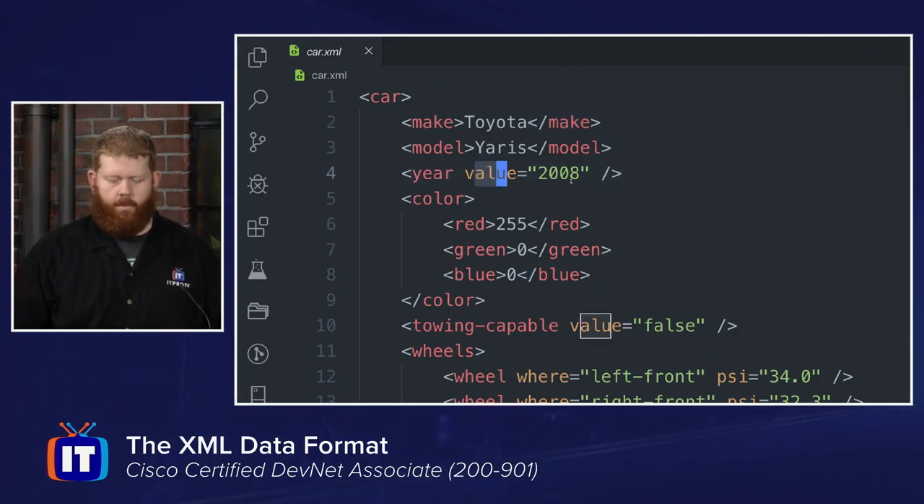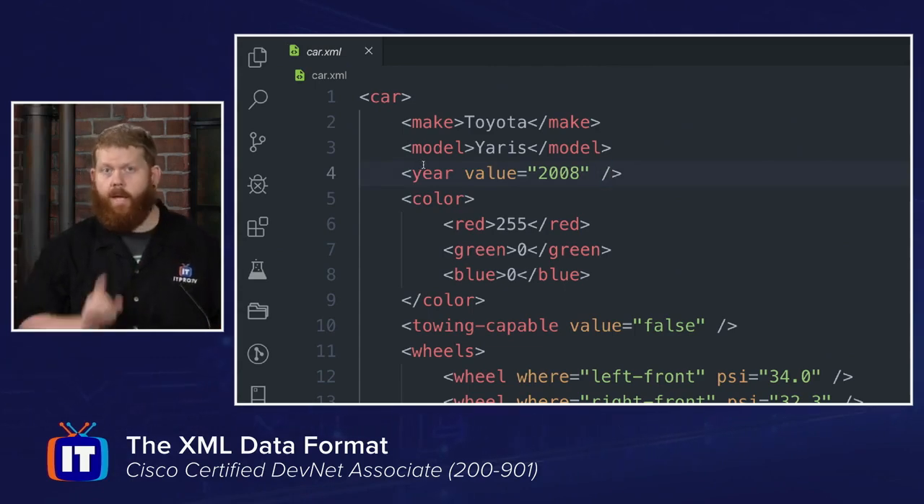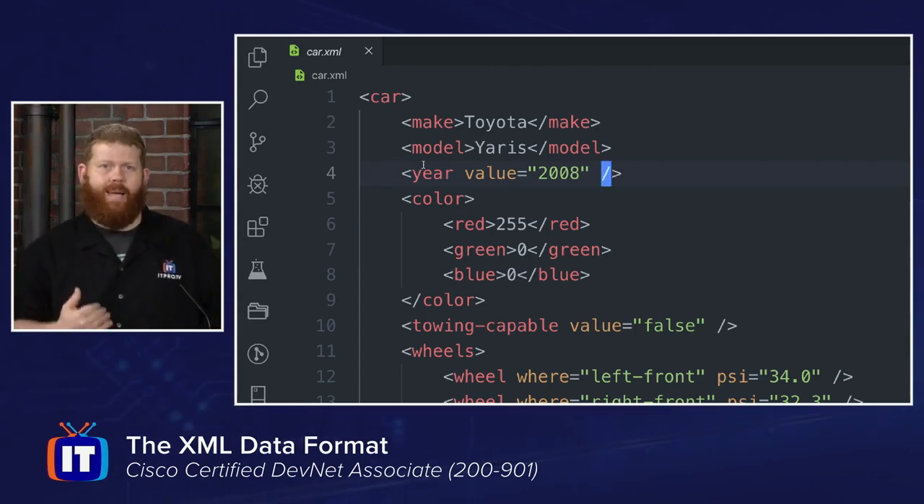Value equals, notice the quotes, 2008. This is called an attribute or a property. Now, I'm kind of muddying those. There's actually a subtle difference between attributes and properties, but we're going to keep them the same for now. Equals, and it's a string. And this is a self-closing tag. There's not an open and close. It's just a single tag, but it has a bound value to it. But it is going to be a string.